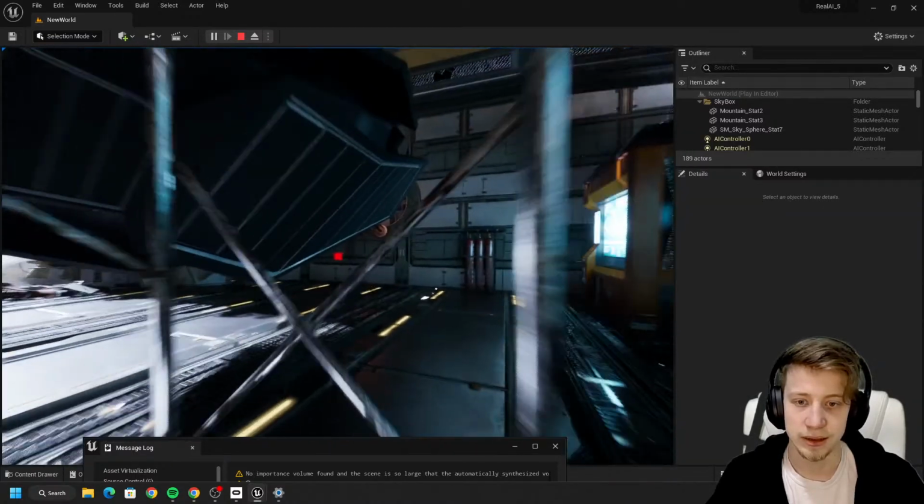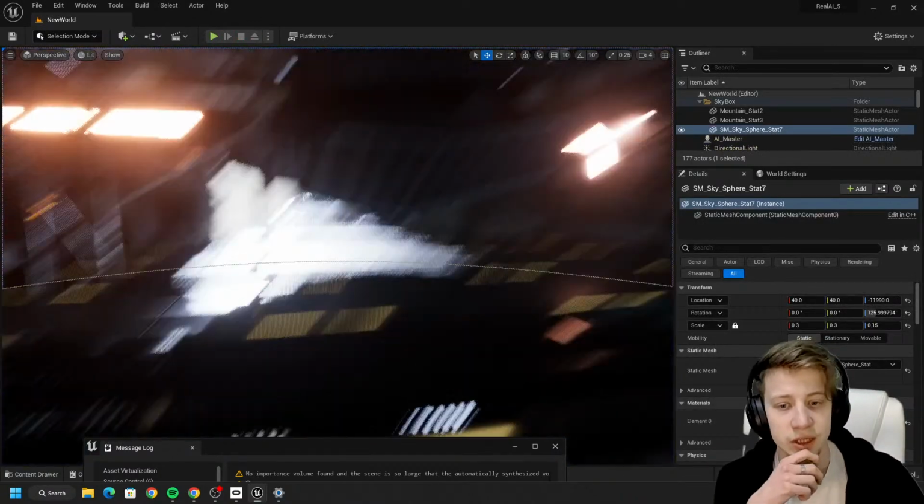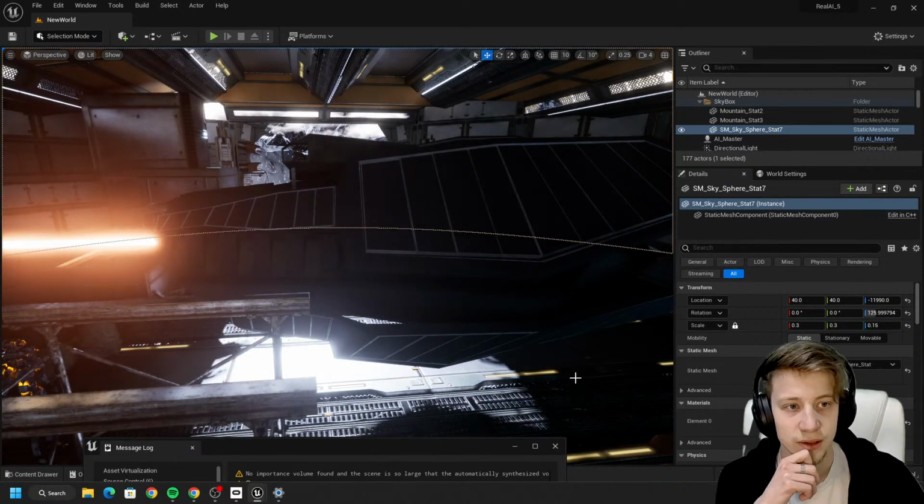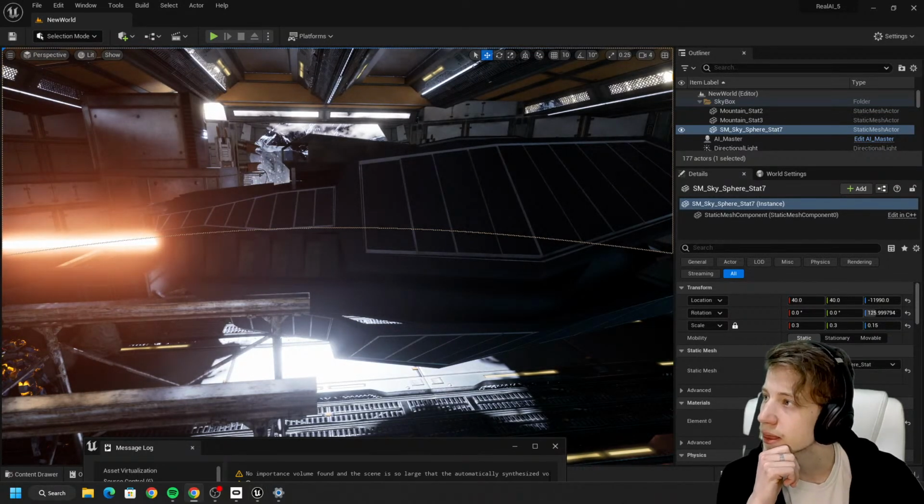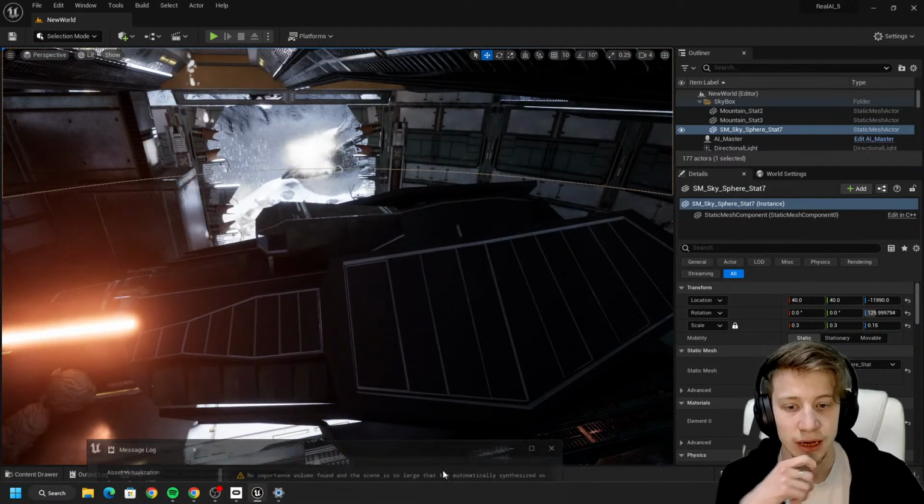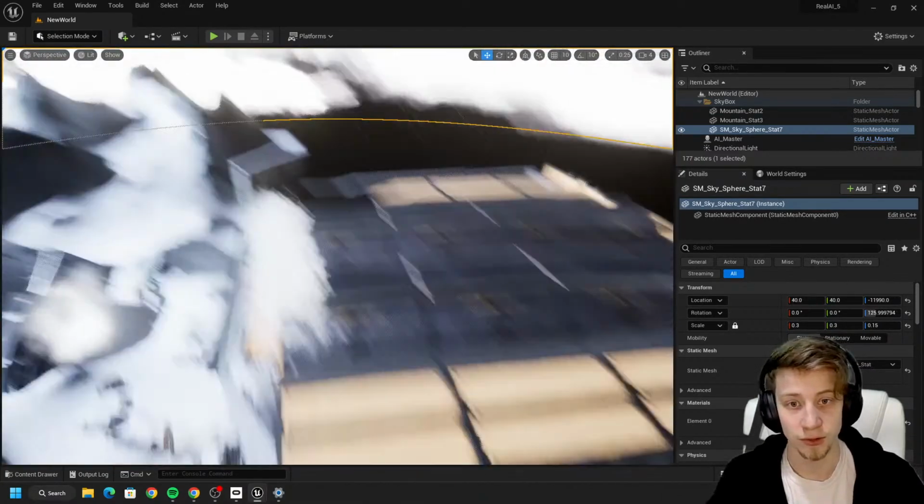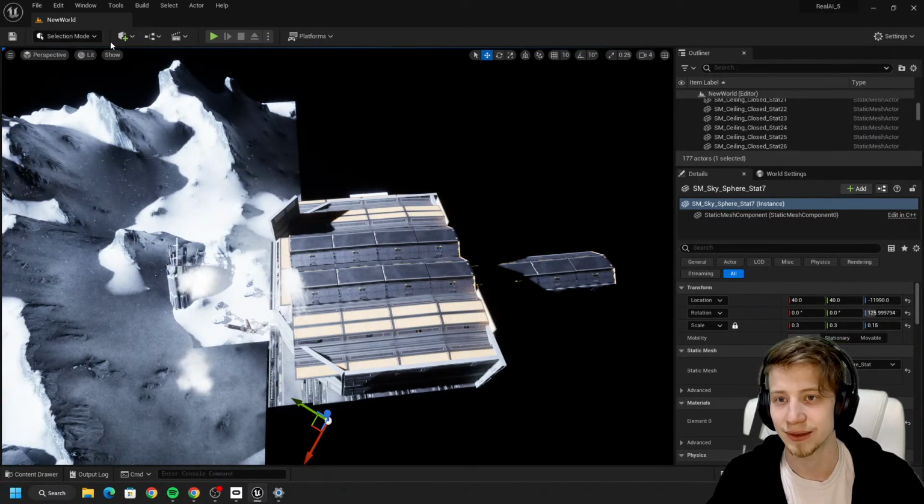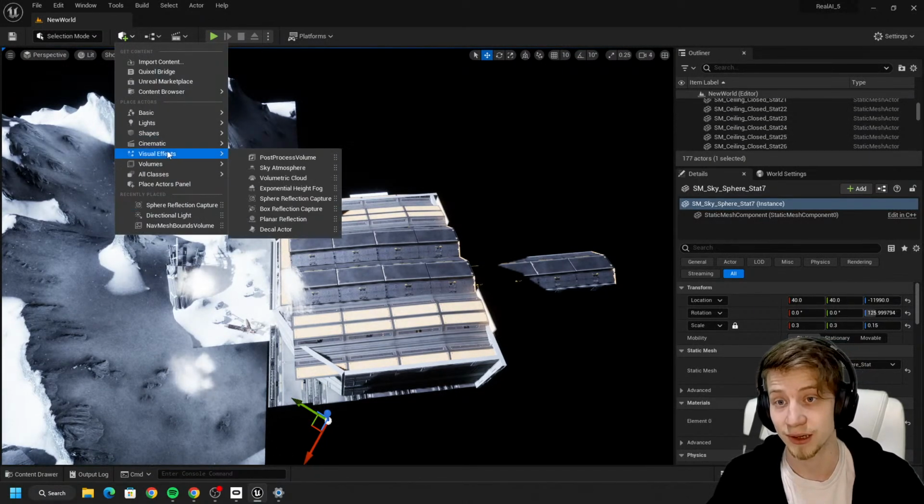Alright, I was thinking about doing emissions here just with emissive materials, because that could work pretty well. What do you think, guys? I think that could work. Let's try that. So, yeah, we also don't have an importance volume here, so I would probably start with that. Let's try to be optimized, or at least let's try to pretend to be optimized.